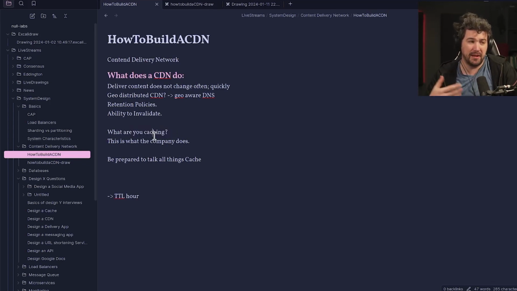So if we do an interview on this where somebody interviews me, those are the things that I'm going to be asking. What are you caching? Is it files? Is it static files? Is it images? What are we caching? Another thing is, does it need to be able to invalidate the cache, or can we just work with a time to live? So be prepared to talk all things cache.